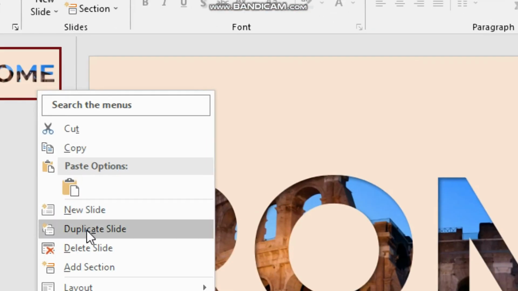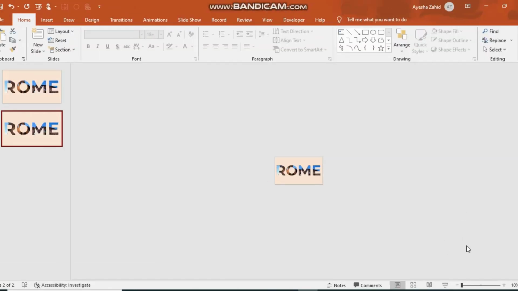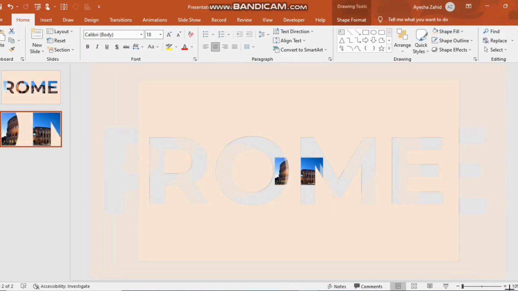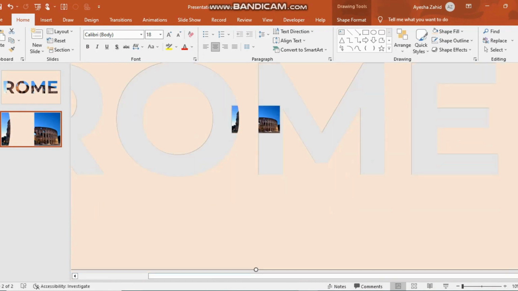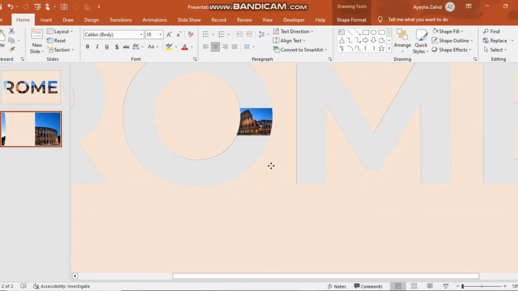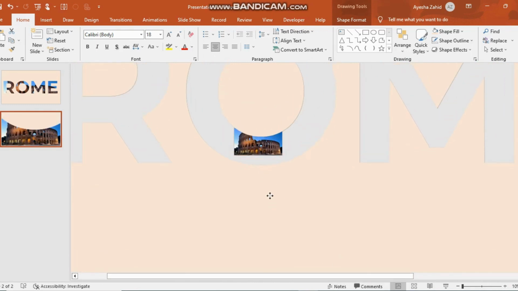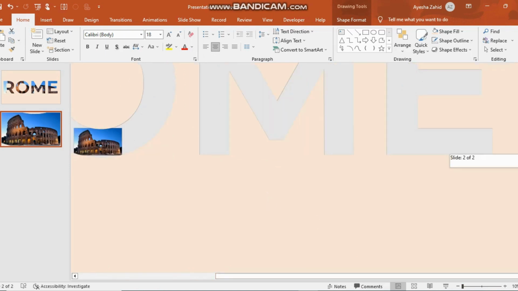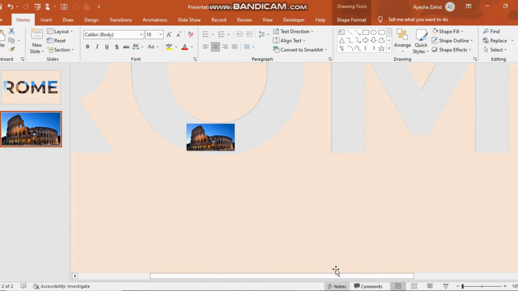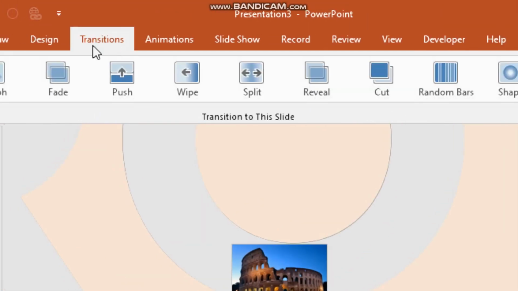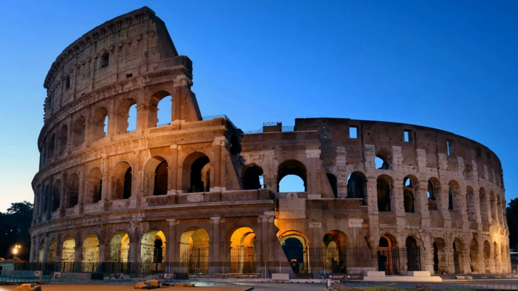Let's duplicate the first slide, and zoom out the slide. Now increase the shape as large as you can. Then you have to fit the slide in between the letters. Go to Transitions and add the Morph transition. And this is how you can create this beautiful opening slide in PowerPoint.